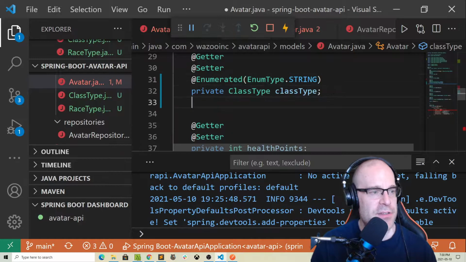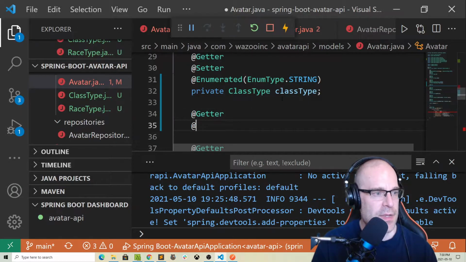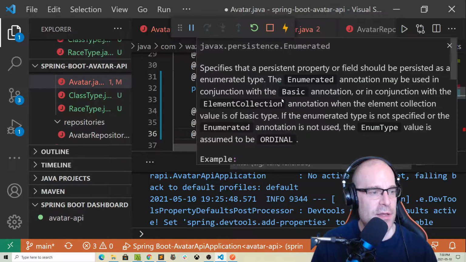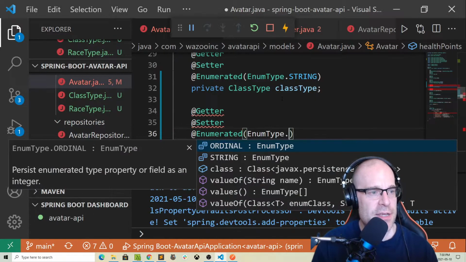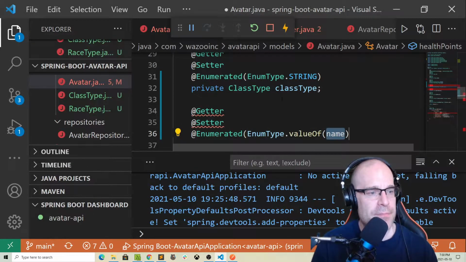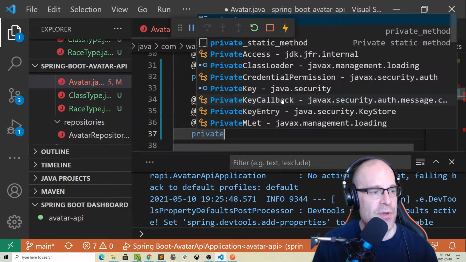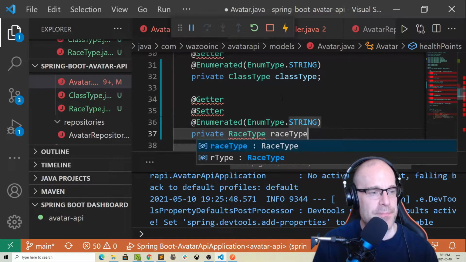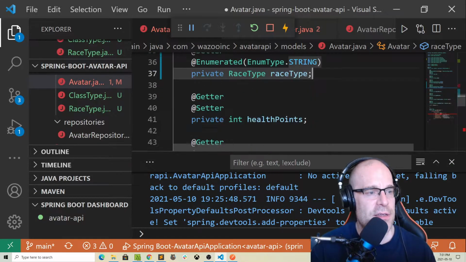Okay, and then we want to do the same thing for race type. So we want a getter, we want a setter, we want an enumerated enum type, string. Okay, and we want a private race type. Okay, everything's resolved. Okay, good.